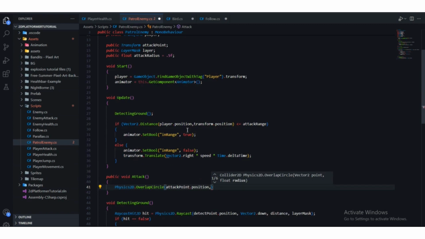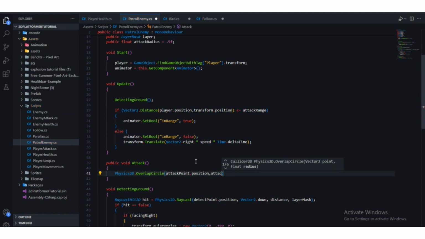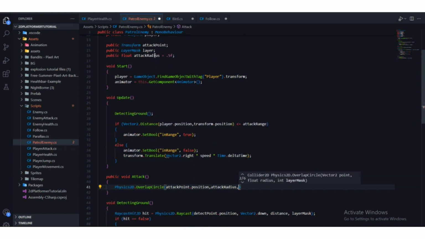So we're gonna pass as the second parameter the attack radius, and the third argument takes the layer mask, basically which layer you want to target. We're gonna target the player layer. As you can see, we have a layer variable, and we're gonna choose the player layer in the inspector.